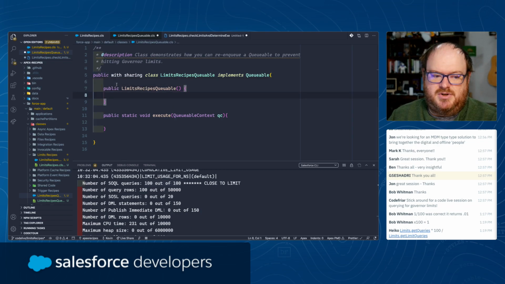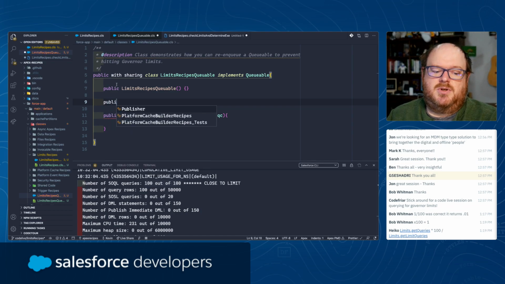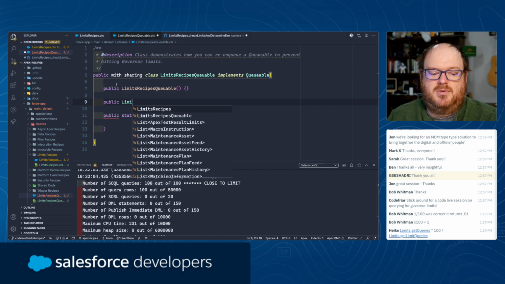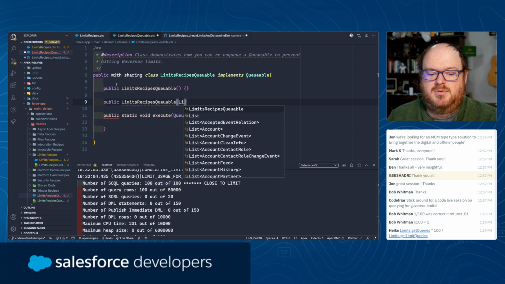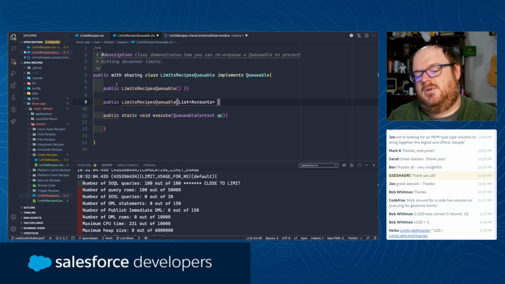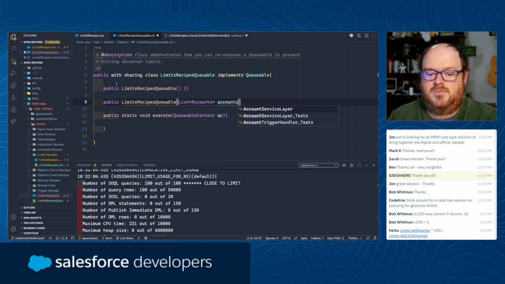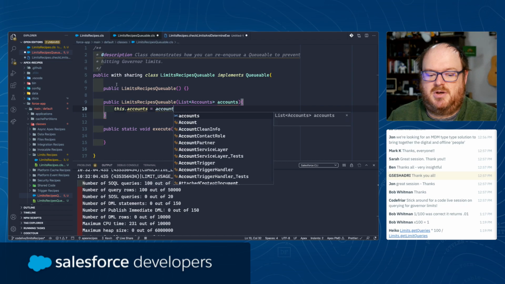The first constructor is going to be our sort of no-op constructor. And we have to forcibly put this here because we're about to also give an optional constructor that takes one parameter, and that is going to be a list of accounts. So we can do public LimitsRecipesQueuable, list accounts, and we'll do this.accounts equals accounts.